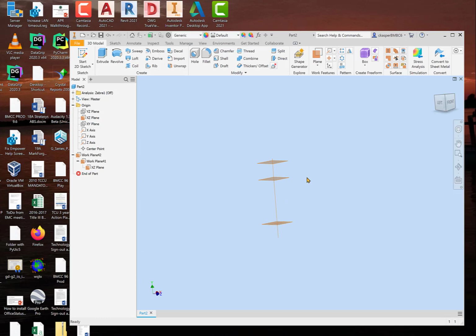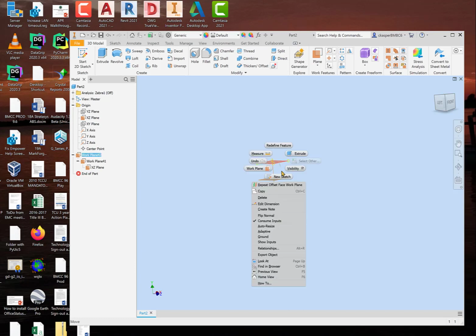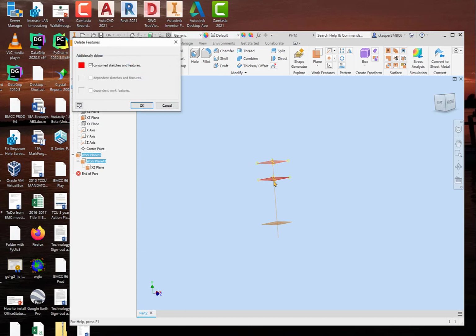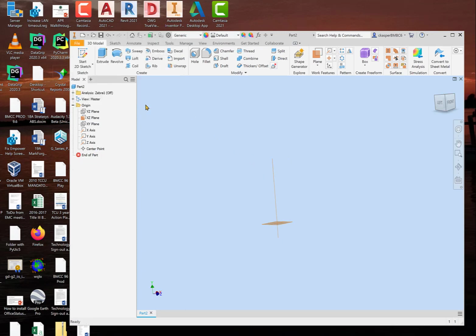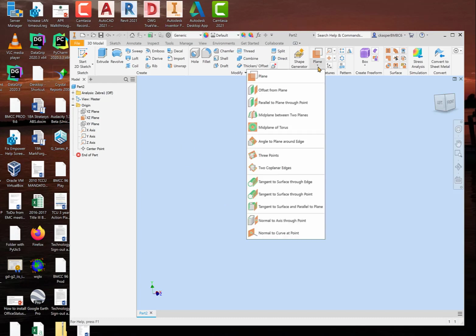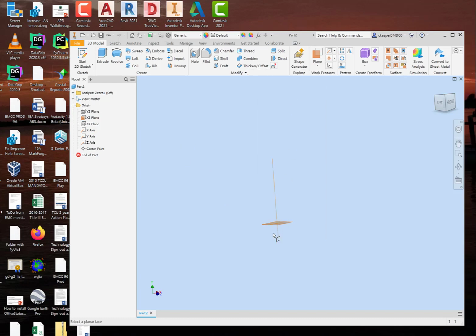All right, so what if I delete both of these? Yes, I will get rid of the dependent, which was the plane above it. You cannot delete this plane, by the way. So let's do this another way. I will say offset from plane. I will take from there, and I will type in 20 millimeters.